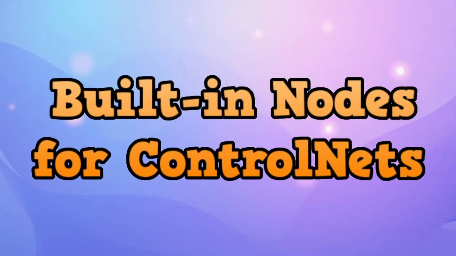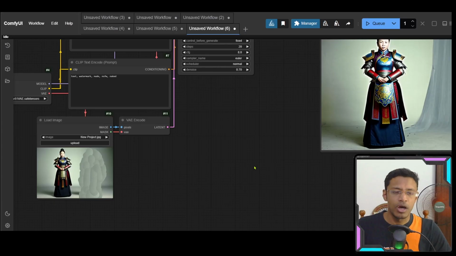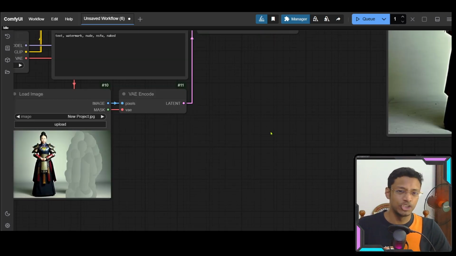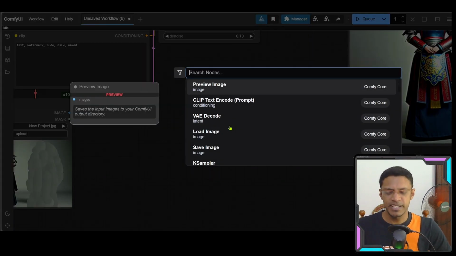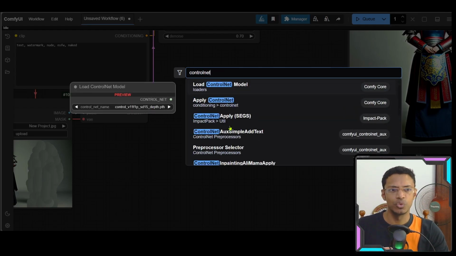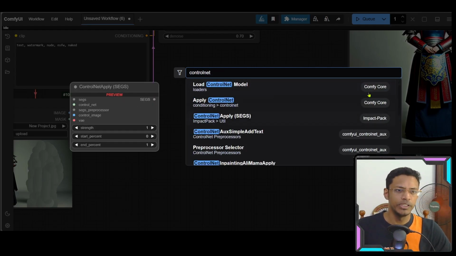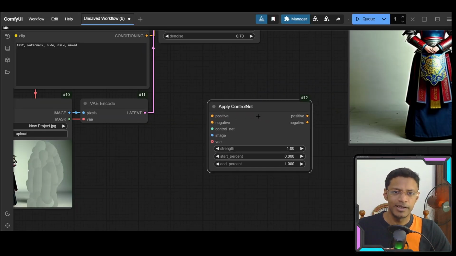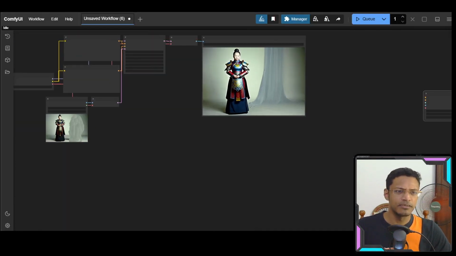When it comes to ControlNet, this is one of the problems that ControlNet can solve for you. So first we'll need to add ControlNet. For that, we can double click on any blank space and type in ControlNet. From the ComfyUI core here, you will see we have an Apply ControlNet, and then we have a Load ControlNet model. Let's add the Apply ControlNet and let's focus on it.